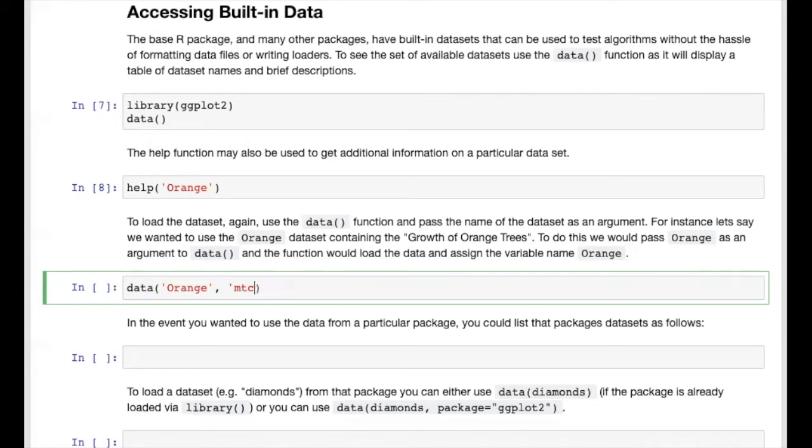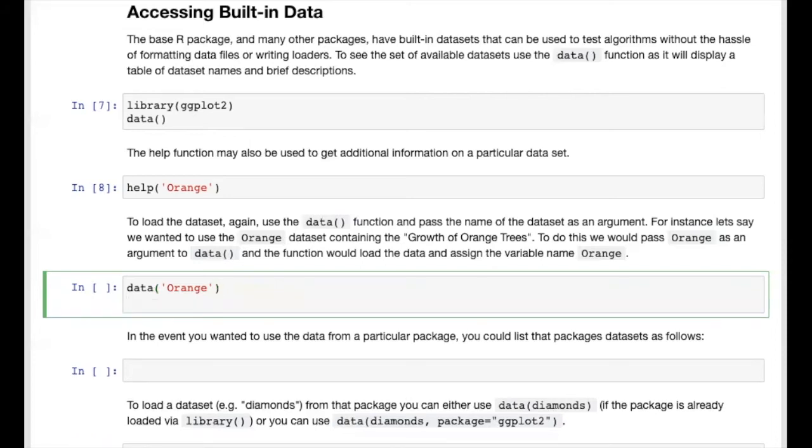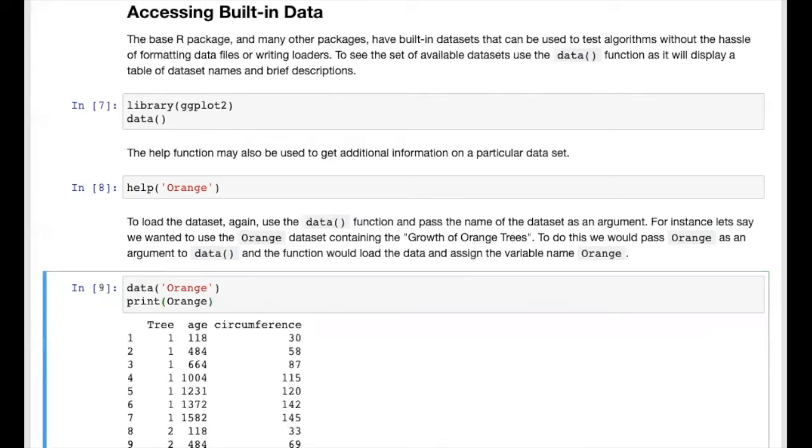But for the moment, we're only interested in the orange dataset. And so we're going to use the data function to load this. And to verify that we've actually loaded the data, we're going to print it out. Now notice that I used orange as a string when I passed it as an argument to the data function. But when I call the print function, I omit the quotes. And the reason for this is the data function will load the orange dataset by name and create a new symbol, orange, pointing to the data frame that contains all of the orange tree data. So if I run this block, we see that this is true. The variable name, orange, does in fact point to a data frame containing all of the orange tree data.